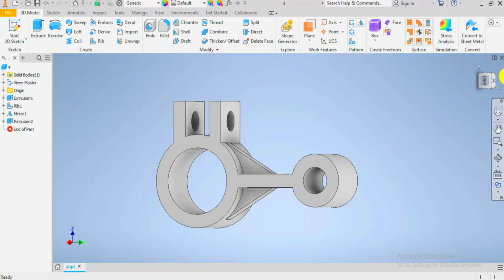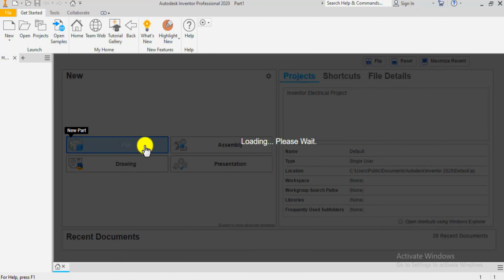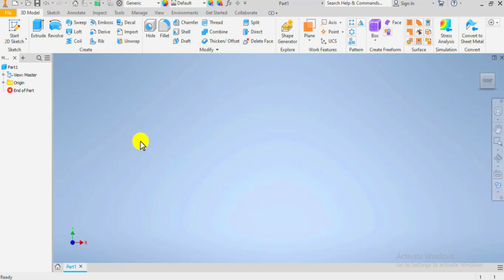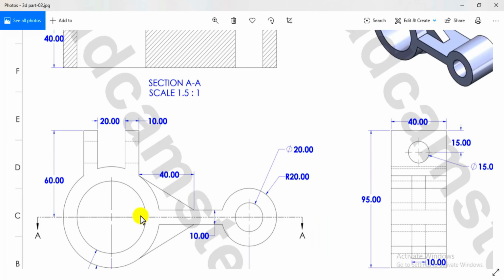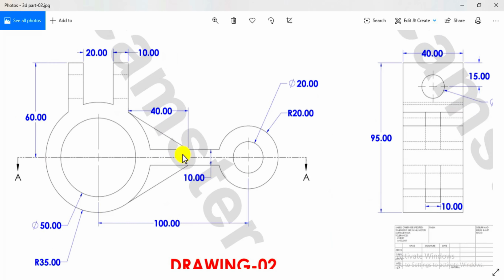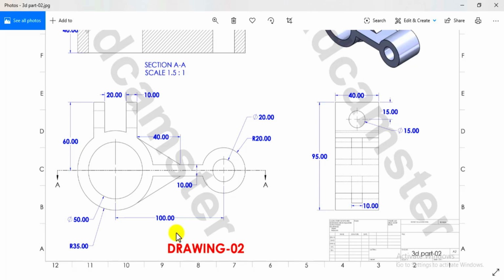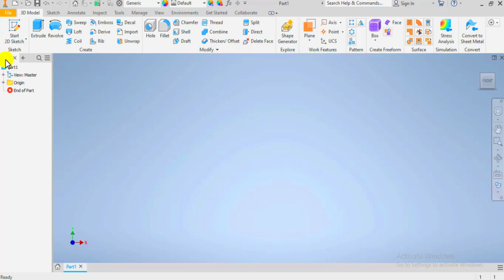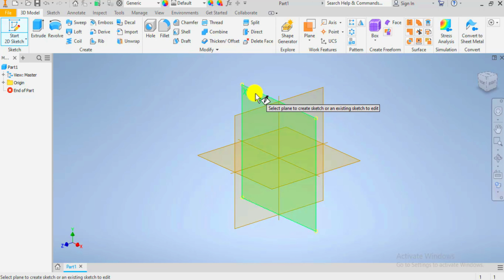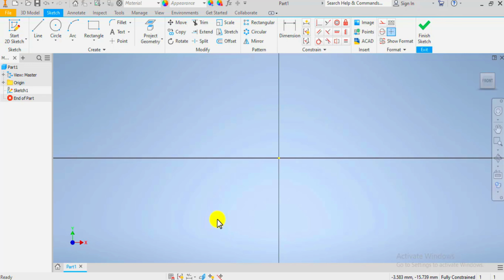Let me close this. First we will enter into the part mode. Click here, part. Now I will choose a plane to sketch this profile here, which is shown in this view, front view. For that I'm going to select a plane, click here, start 2D sketch, select this plane which is XY plane. Now it will automatically shift to normal to view.